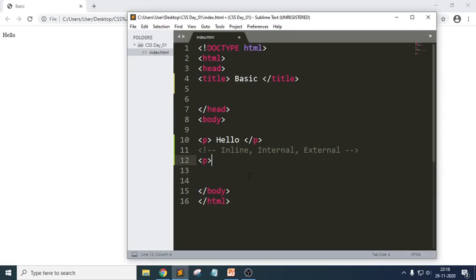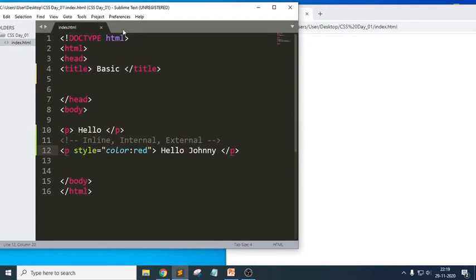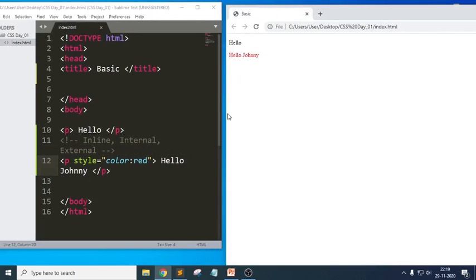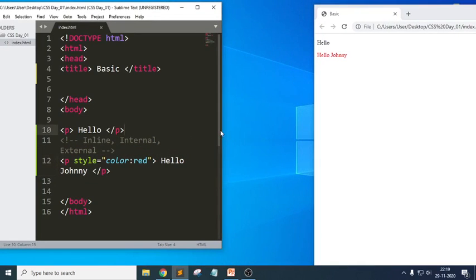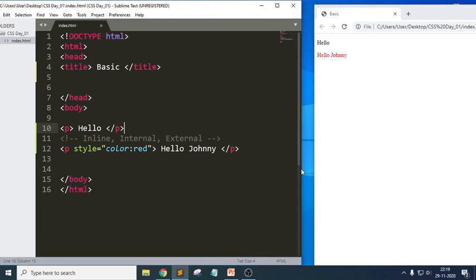First one, let me write hello Johnny. Inline CSS can be applied beside the tag itself. For example, I have written style equals color: red. When I write like this, if you can see the browser, you got hello Johnny here. If I align it here itself, it will be easy for us. So it is displaying the output. We call this one inline CSS.